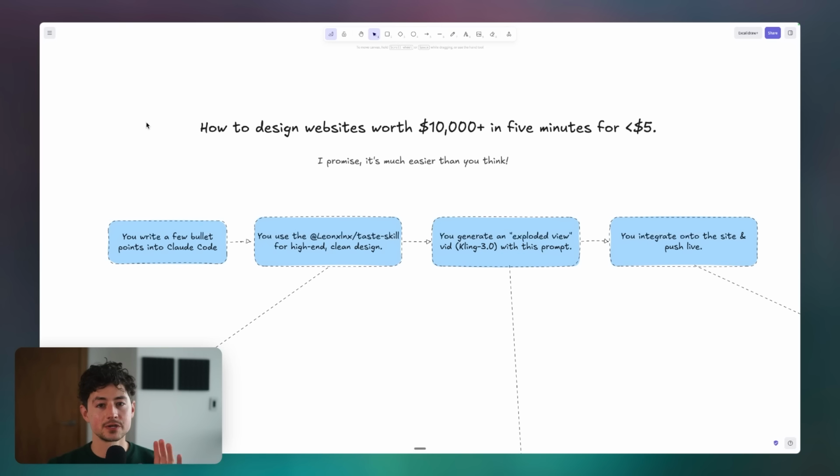Okay, let's do it. So in a nutshell, our flow is going to be as follows. We will write a few bullet points into Claude Code to tell it what we want. Afterwards, we're going to use a skill created by a really cracked 16-year-old and shared on Twitter, which I'll run you guys through. Then we generate an exploded view or some sort of animated asset using a model called Kling 3.0. And then finally, you just integrate it onto the site and push live.